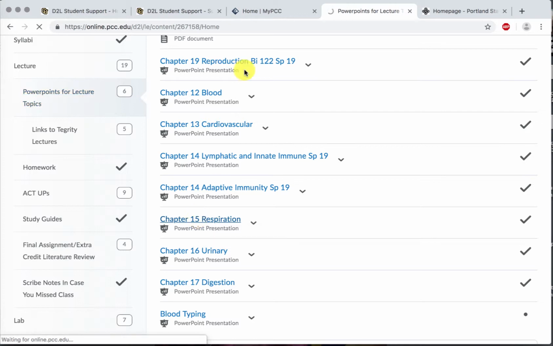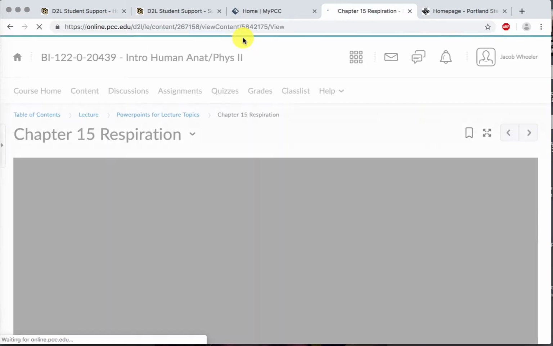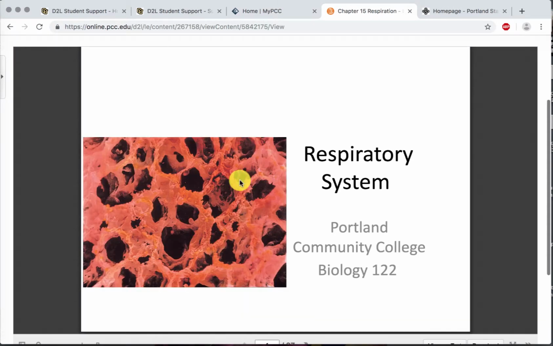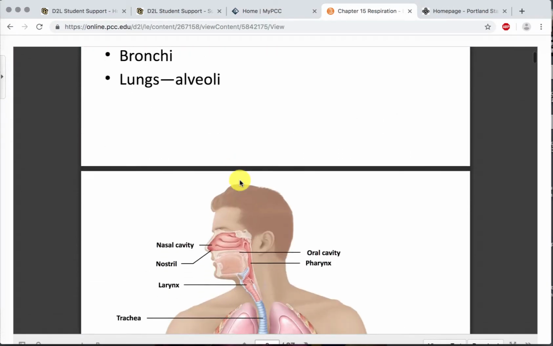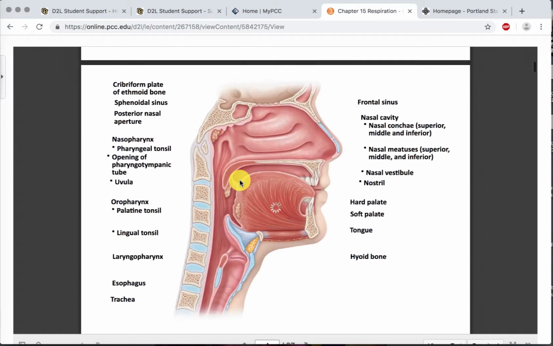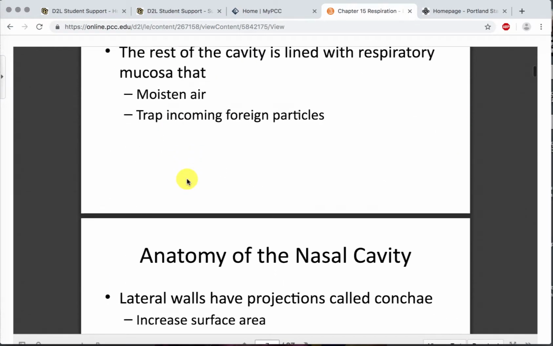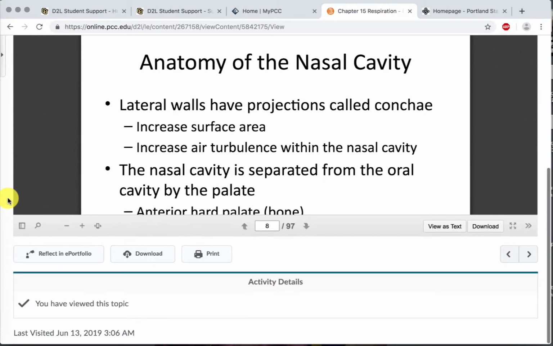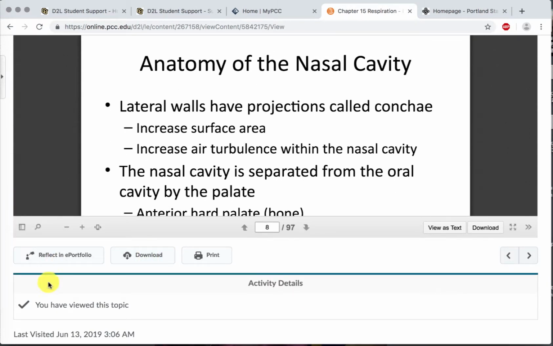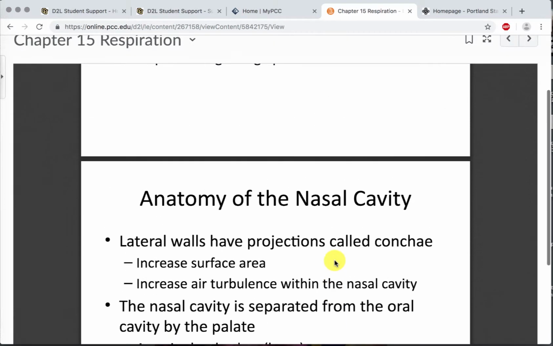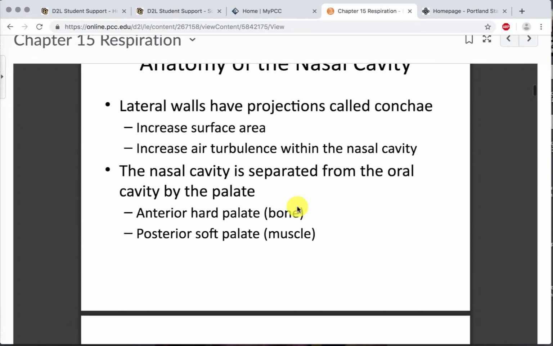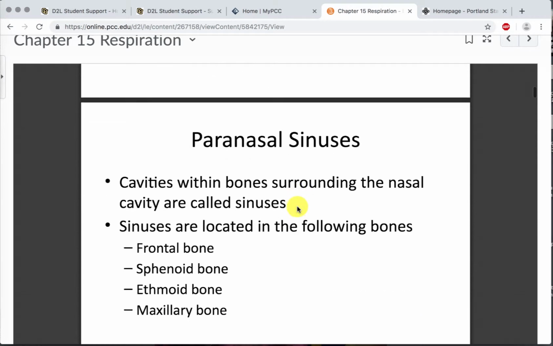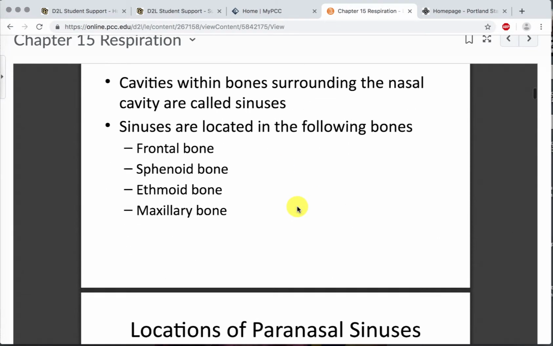How about respiration? So as you can see, this is the same PowerPoint that my instructor delivered in class. I can go back and look all through it, take notes, do review. There's also options to download and print. Some people like to do that. I prefer to just read it off of the computer and take my notes that way.